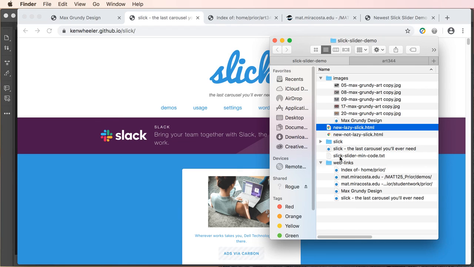Okay. Lastly, we have our slider minimum code text. This has all of the code for the CSS, for linking to CSS and JavaScript files, for the HTML, and for the JavaScript, which you will need to make the slider function. All right, so there's our basic setup. In the next video, we will begin adding the code to create our slider.